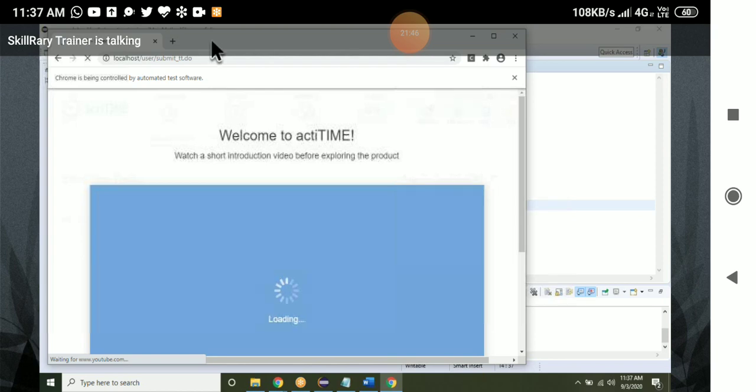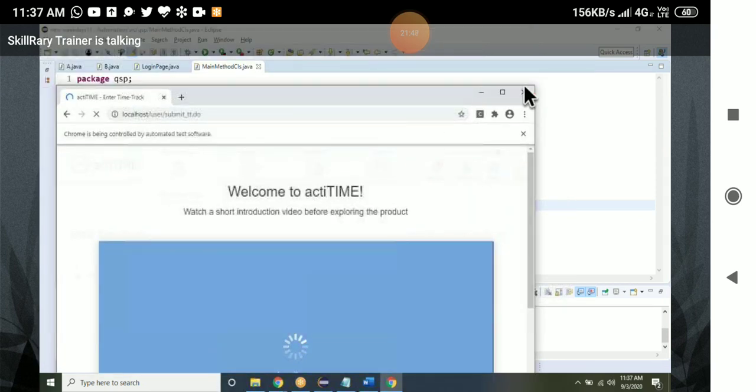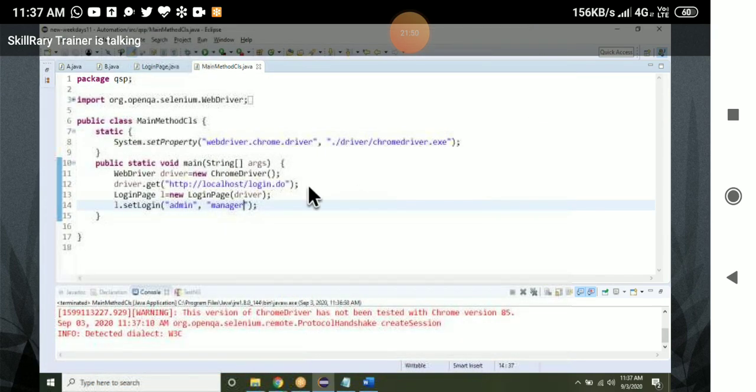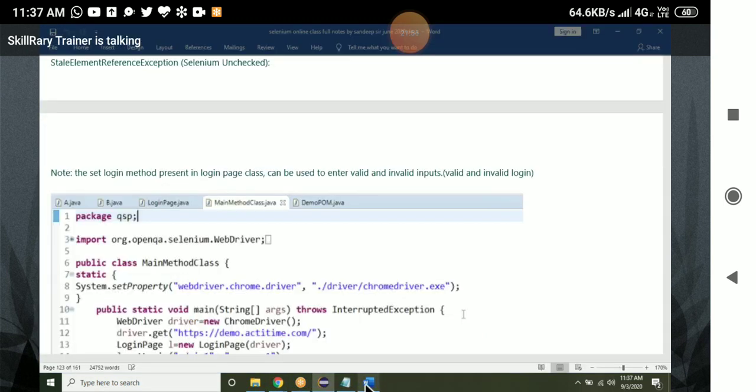See, I got the home page. So it is successfully logged in. Okay. Now let us go to the root.